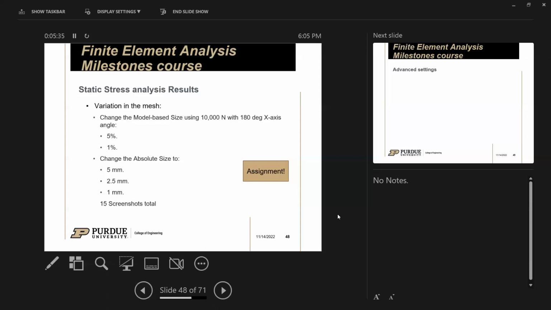And I've got some screenshots of this, three of them: low, and then stress, and so on. So you have the displacement, you have the stress, and you have the safety factor. So 3 for each mode you make. So 3 for 5, 3 for 1, then 3 for 5, 3 for 2.5.